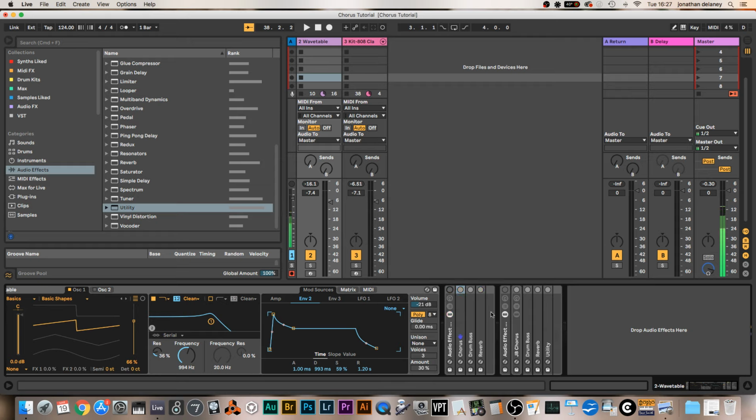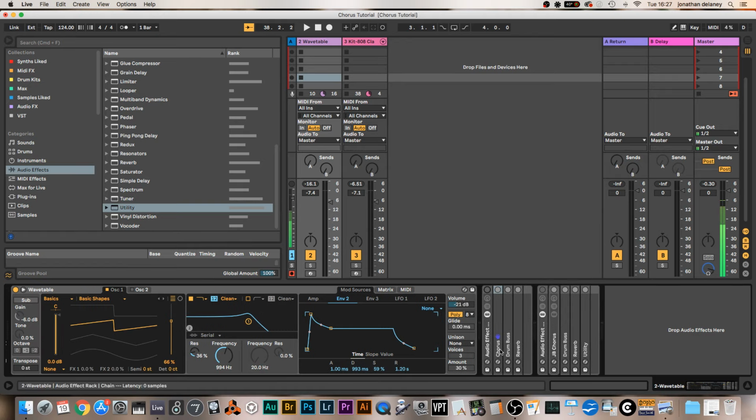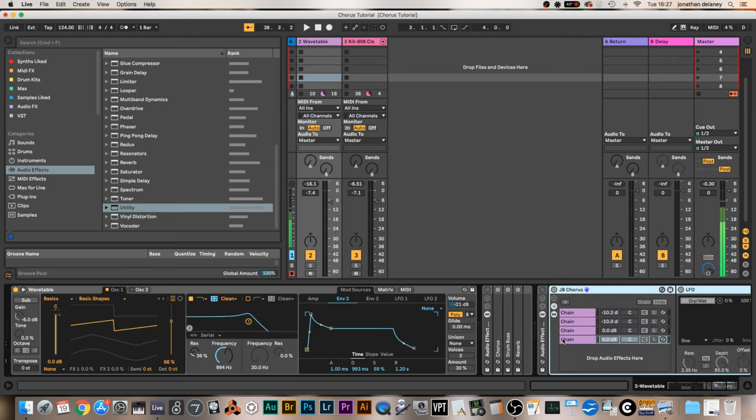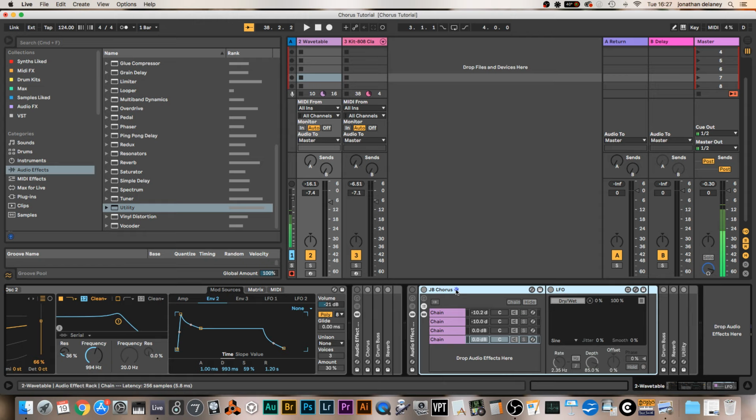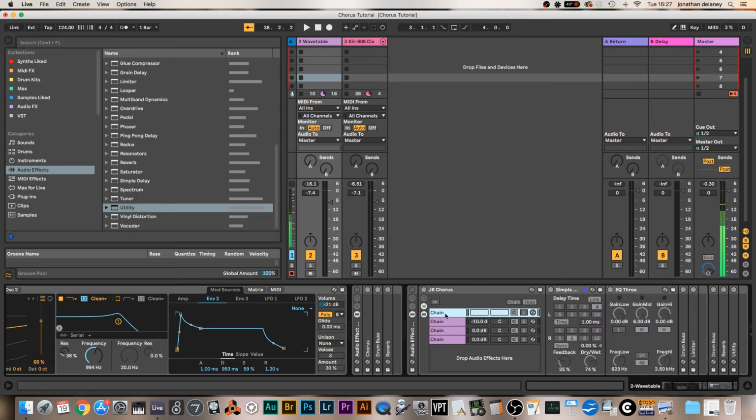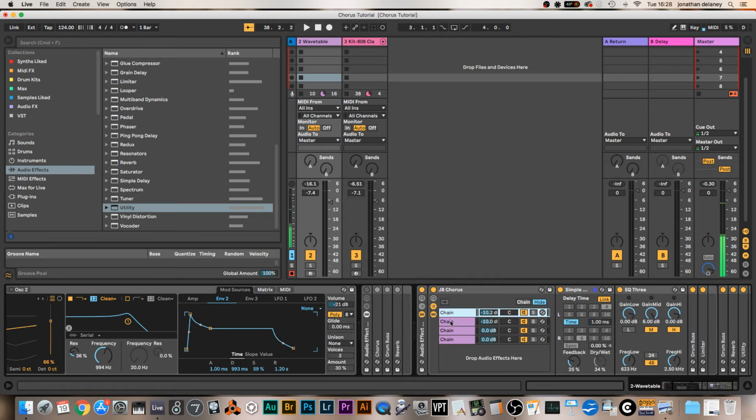I'm going to turn off that one. This is just something I threw together. I'll probably elaborate on it a little more, but it was just to help me fully understand exactly how a chorus works. So a chorus uses two delays. The first thing that I did is create an audio effects rack. And then if I turn this on, chain 1 is one delay, chain 2 is a second delay. So there's the two delays.